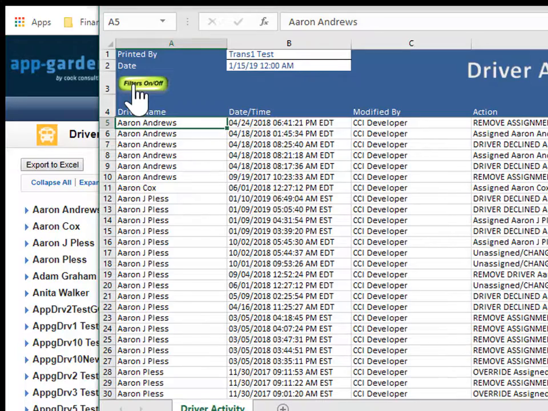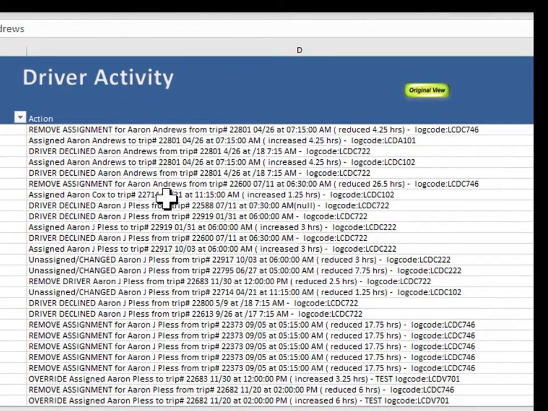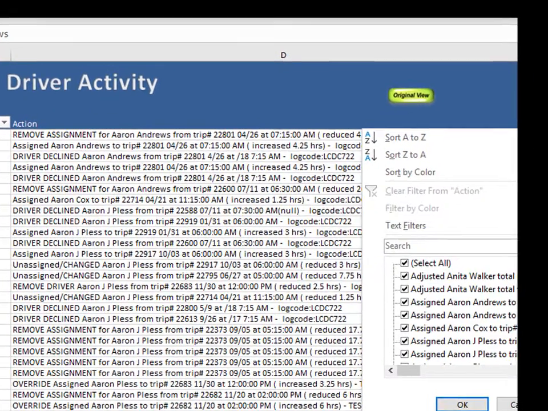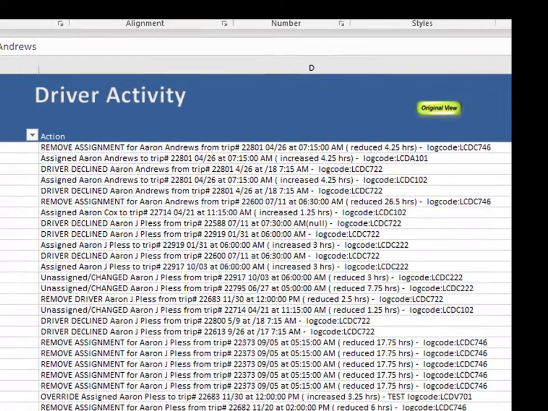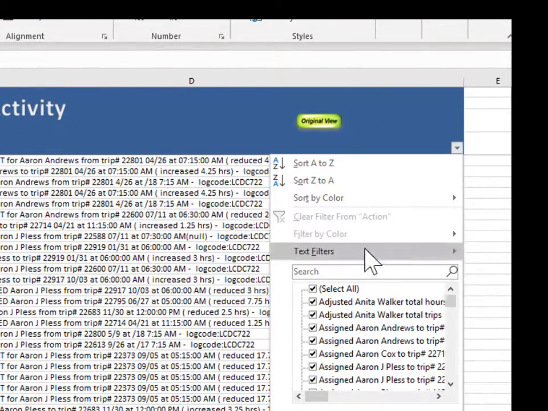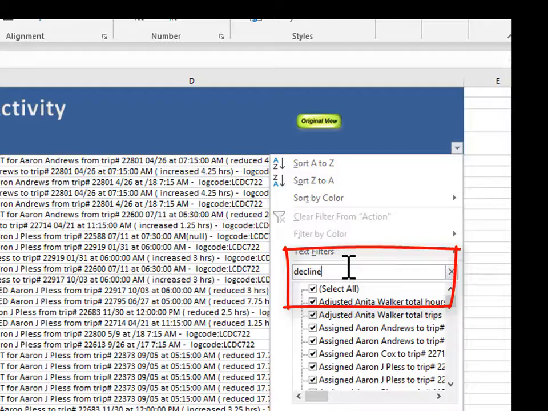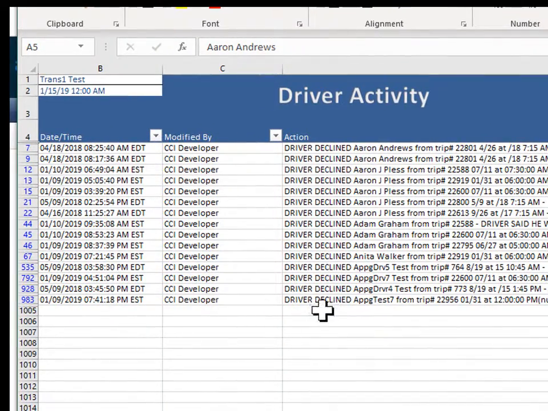Again, I'm going to clear this and turn the filters back on and show you this last column, which allows you to also filter on the log entry. So we can do things like declined. If you want to know which drivers have declined, you can click on the filter button for the action column, and then simply type in declined and click OK, and that would show you all of your driver declined entries.